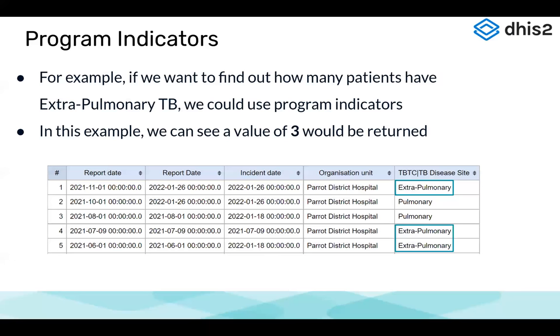So here is one example, and we can look at our event report here for this TB program that we are familiar with, right? So we might remember that there is this disease site in the TB program. And so when we initially record the TB case, we say whether this is extrapulmonary or pulmonary. So say, for example, we want to find out how many patients enrolled in the program have extrapulmonary TB, then we can use program indicators.